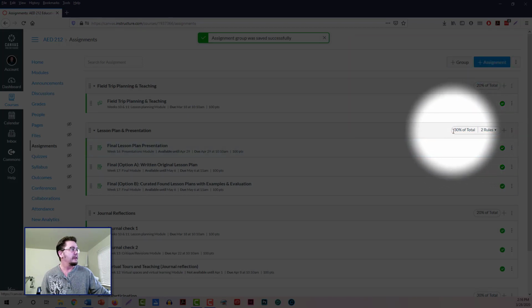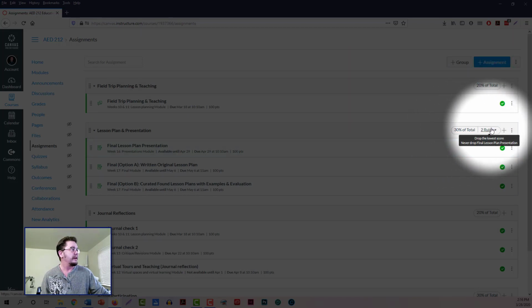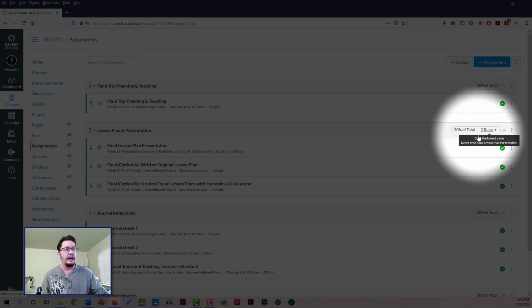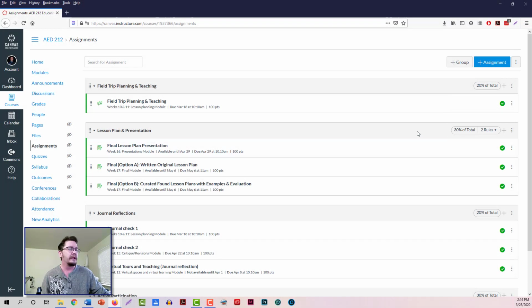we can see over here that the 30% is still here, and if I hover over the two rules, it'll tell me what those two rules are. So now I'm set up for this to work as it should have originally in the scheme anyway. It'll work out fine in the gradebook.